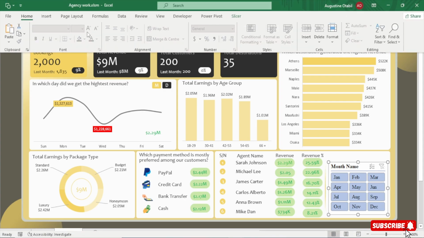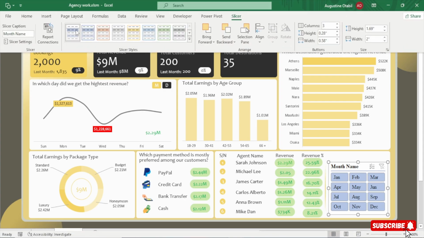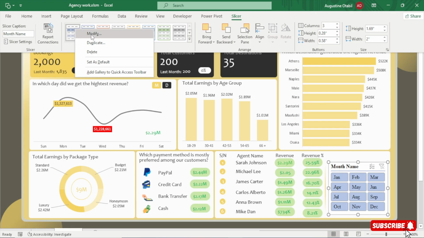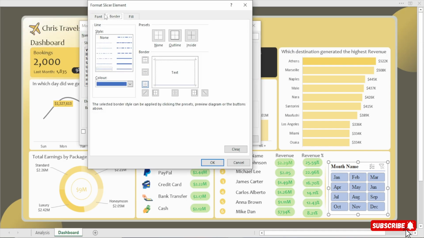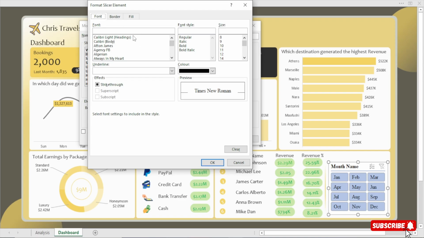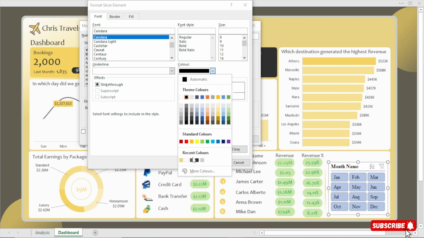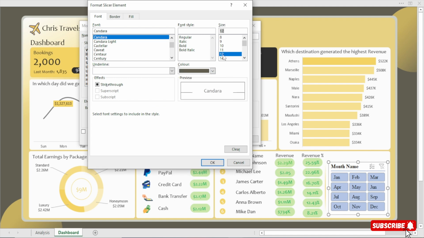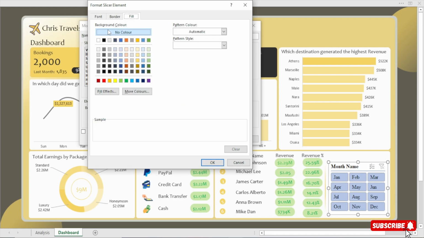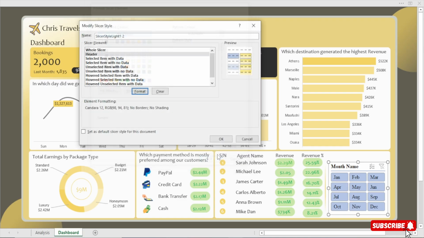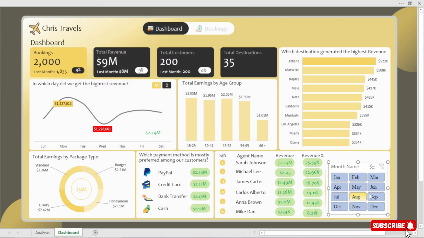Perfect. So now come to slicer. This one, now we are going to go to modify. Now the header format, the font is going to be our Candara. This Candara. This is going to be 12. We are going to see no border. The fill is going to be no color. Okay, do you see that?